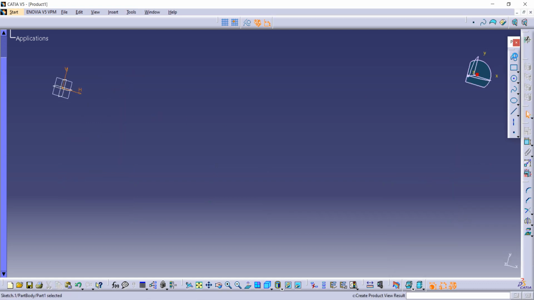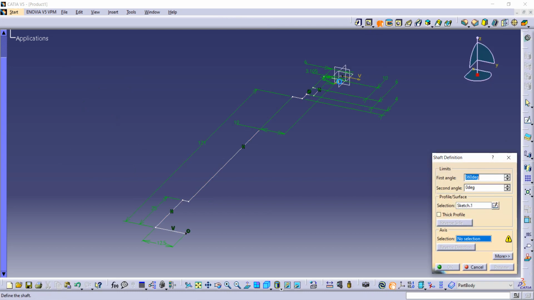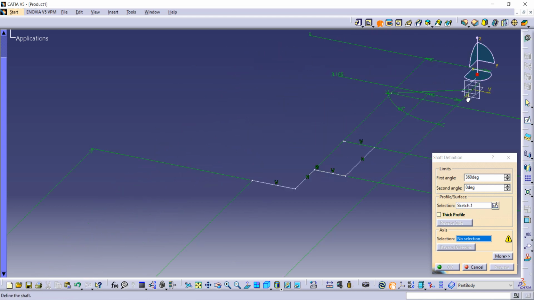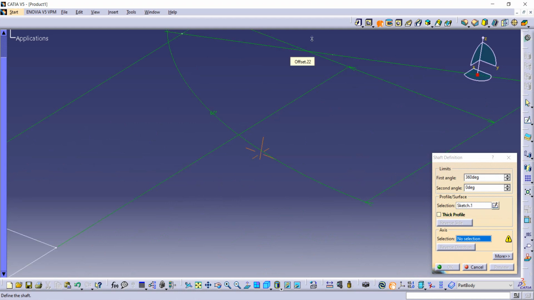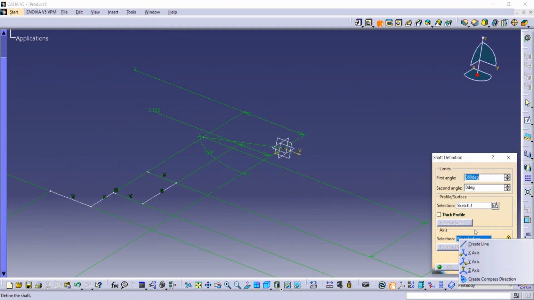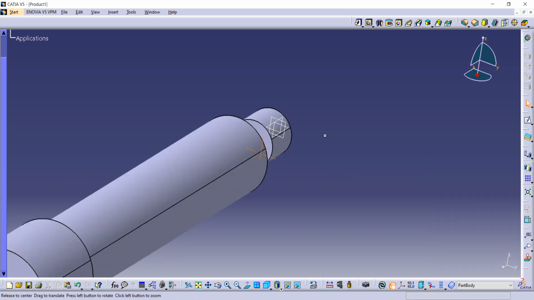After that, go on exit workbench and then use this shaft command. Here you have to select the axis. You can see this is the axis and you have to select the axis. So I have selected this axis. I need to zoom first and just select properly. It is not taking, but you can just select it from here, and this is how you can also select by this.